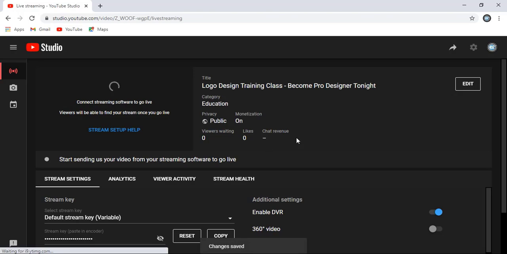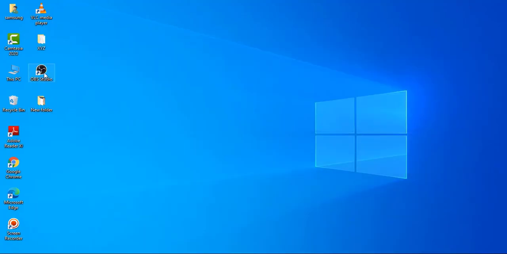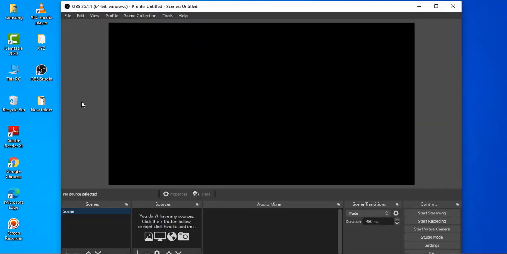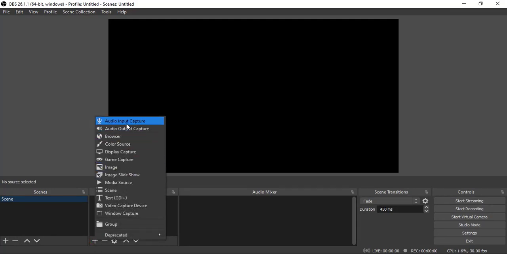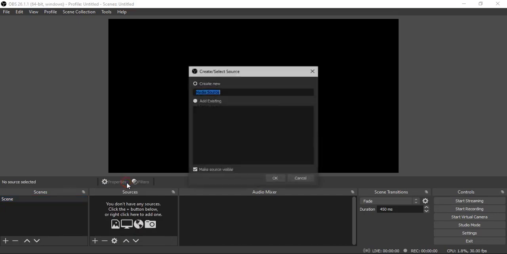Now the next thing is to open your OBS Studio. This is free software. With a Google search you can download it directly. And once you open OBS Studio, here you want to add the video which you want to live stream. So here you need to click on Add, and from those options I'll choose Media Source, and you can give the name whatever you want, like logo design, and okay.